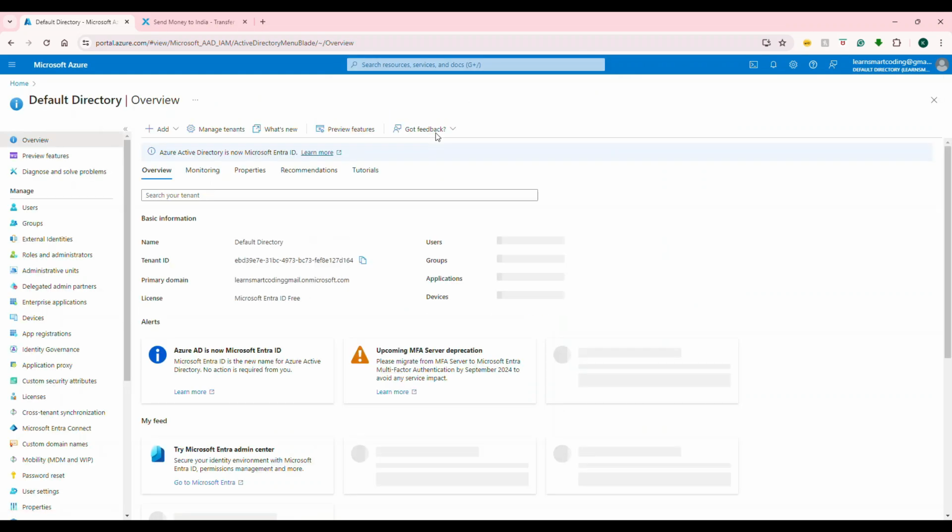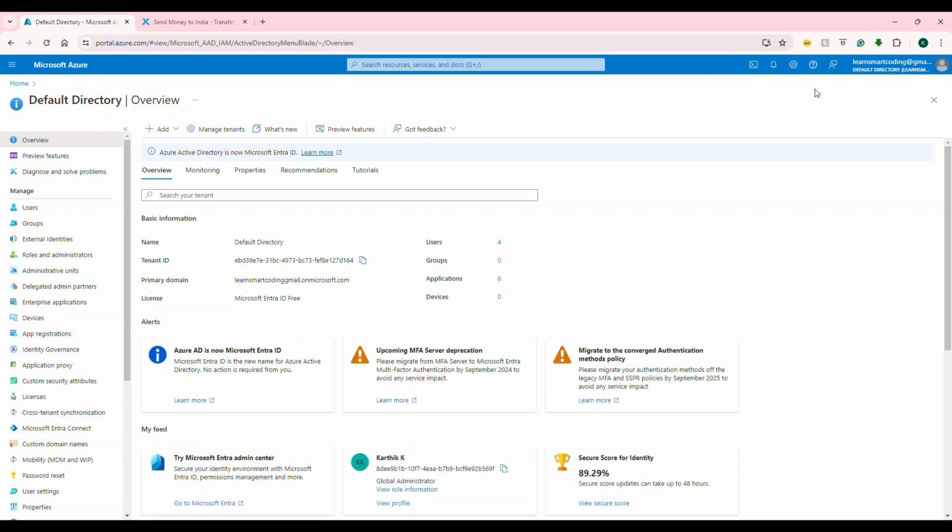If I click this, I have logged in with my username, right? I am a tenant for them. I explained that already. Everything for them will come under their own Microsoft.com. Look at this primary domain. This is my email ID, learnsmartcoding@gmail.com. So they just combined it as one name.